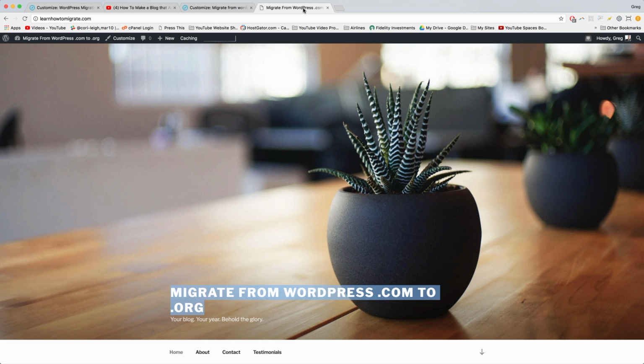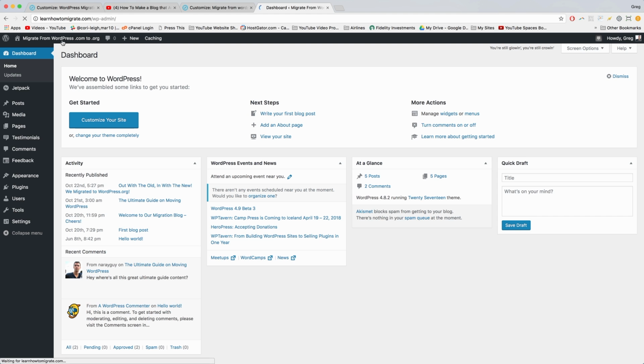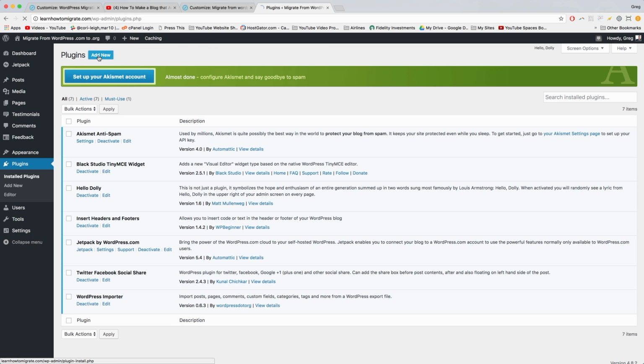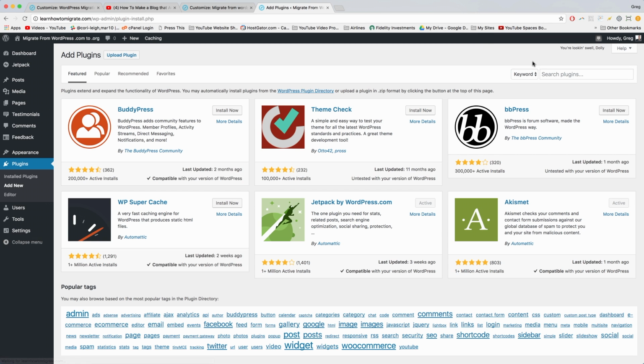So to change fonts, come back to WordPress.org and click to the dashboard. Now click Plugins, Add New, and we're going to search for a plugin called Site Origin CSS.